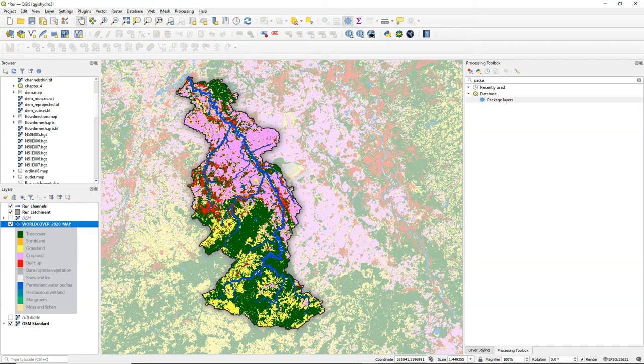So in this video you've learned how to connect to a web map service from QGIS and to add a legend if that's not present.